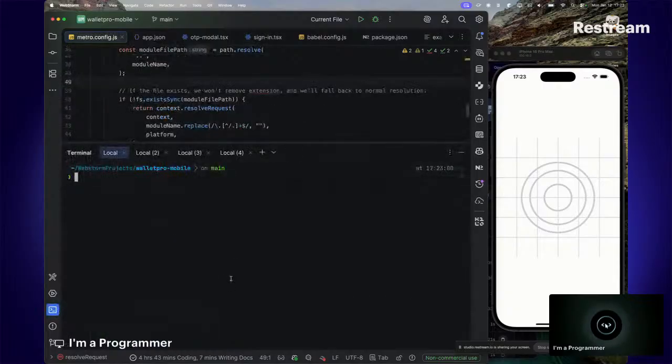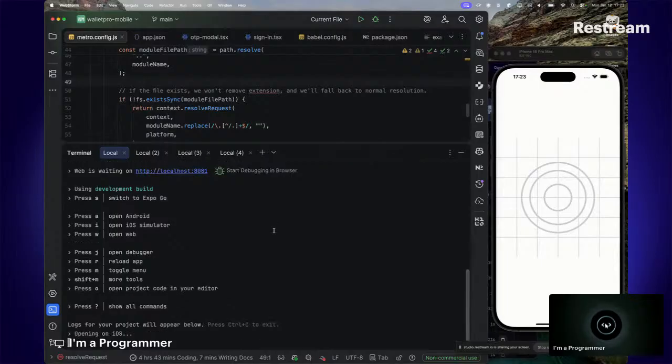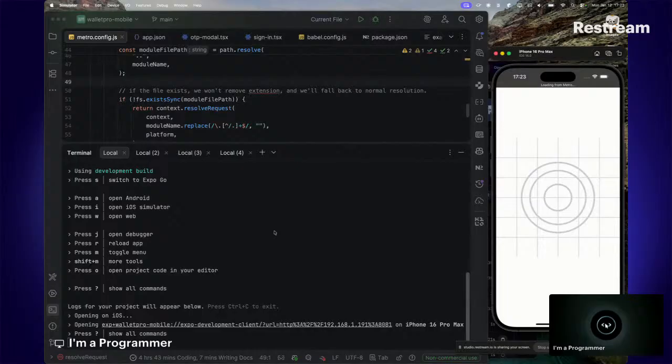So I'm going to just restart this. Hopefully, this is the problem. But if this is not the problem, then we know it has to be the simulator. But I'm hoping that is not the issue here. So once this is done, let's restart the simulator and see if it works.